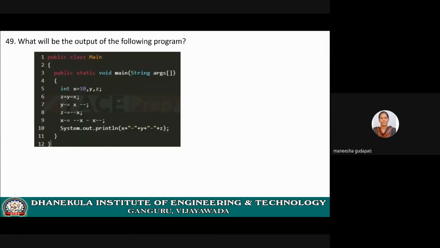Next, look at this program and tell me what will be the output for this program. Here, this is a numerical type question. You are not given any options.